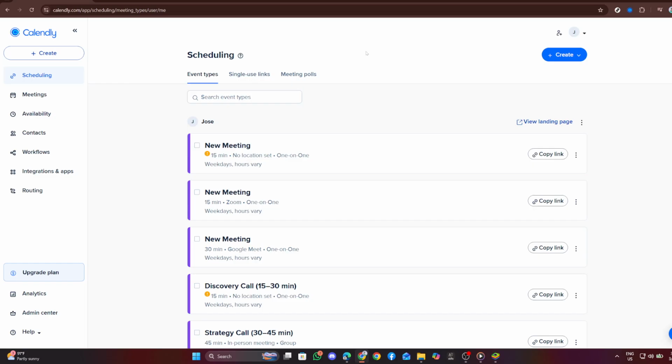Once you are signed in, look for the left navigation menu. Within this menu, locate and click on the option labeled Integrations and Apps. This will take you to the integrations page where you can manage your connections.